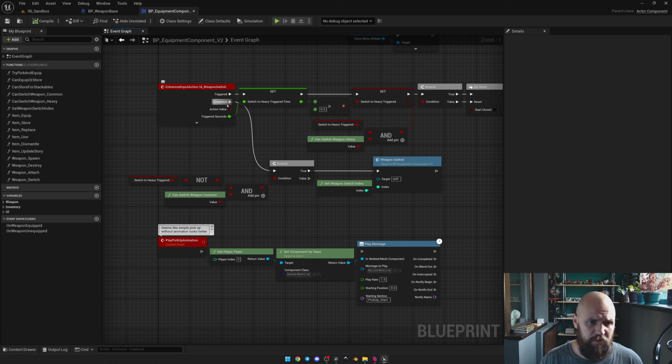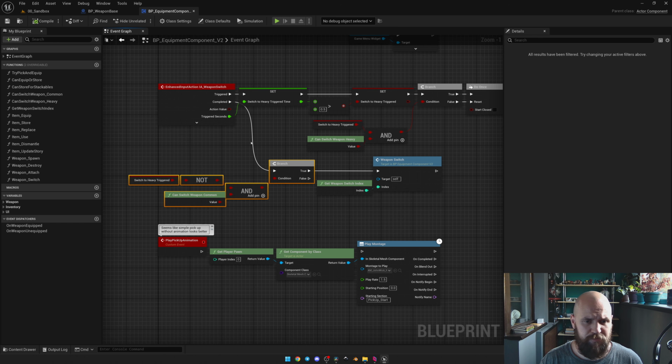What else? If this action is completed, you also check the following condition. So if it's triggered, if this one is holding up, but if it's completed, it means that I pressed the key and I'm not holding it up, it's just a click or press. I'm going to switch the weapon between those that are available.